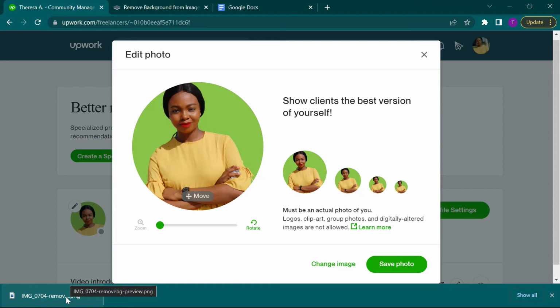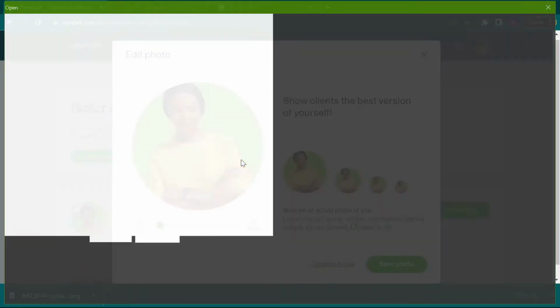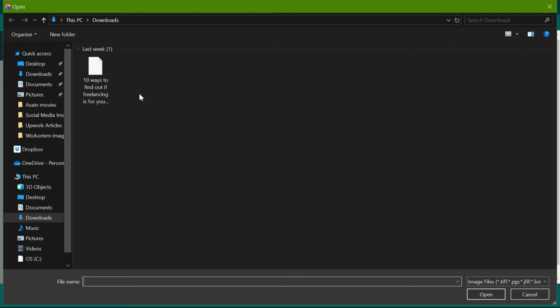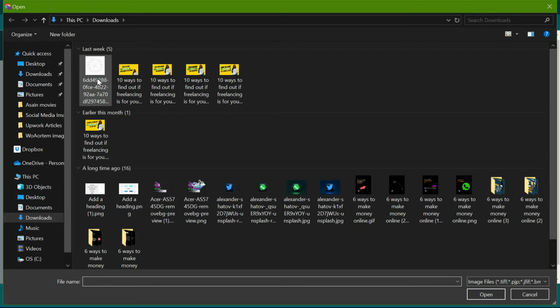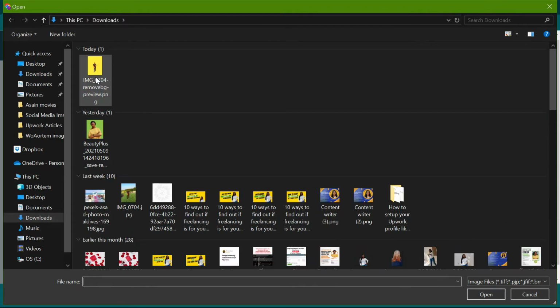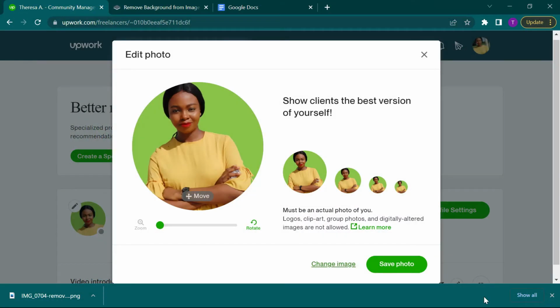In this case, I'm not going to do that because this is a sample I'm showing you. So I'm just going to click on change image, click on the downloads. This is the image I downloaded.